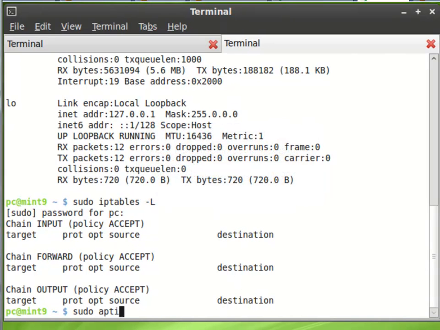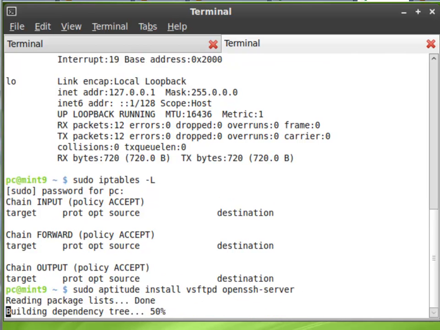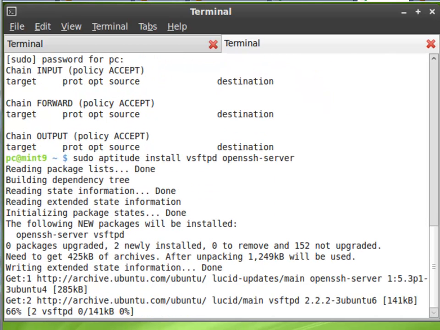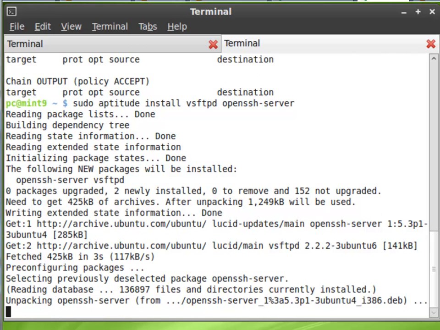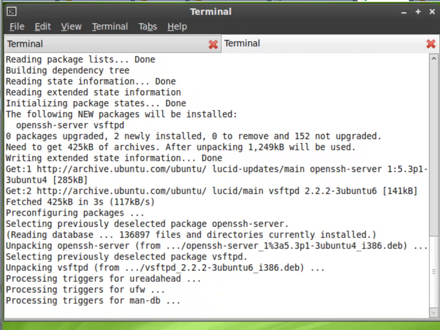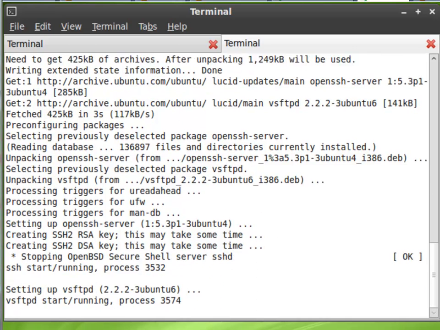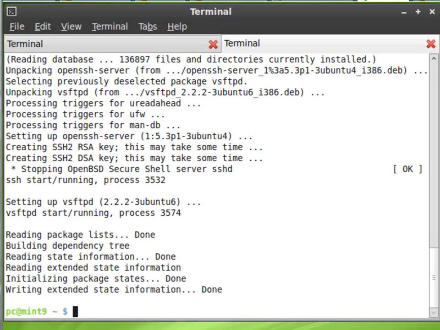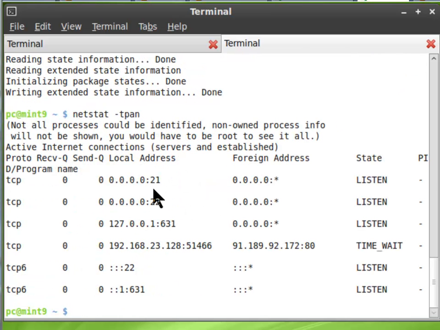So we can install sudo aptitude install vsftpd and openssh-server. And then we'll take a look. So SSH is being started, and then let's do a netstat -tpan. And so we've now got FTP, and we've got SSH started.